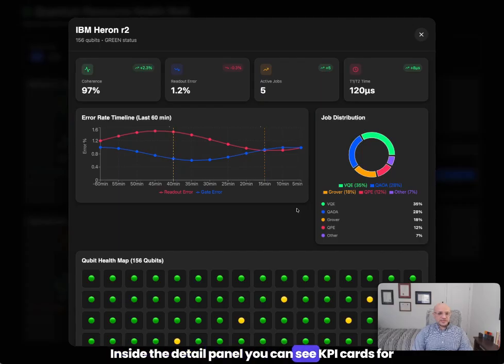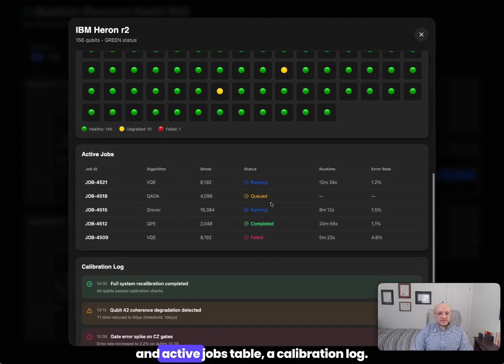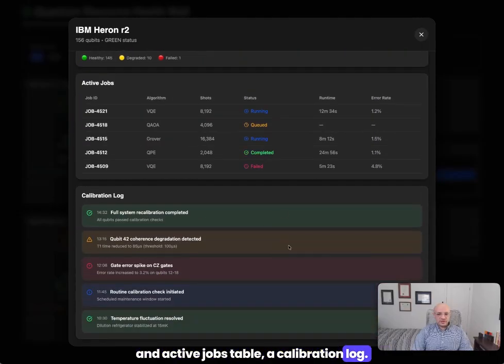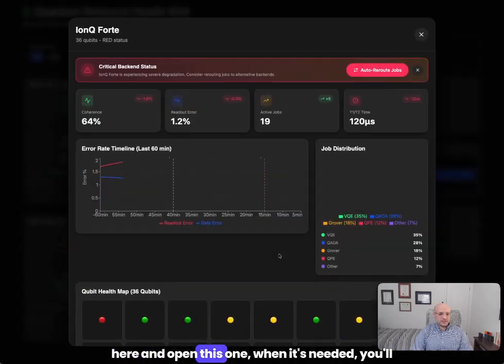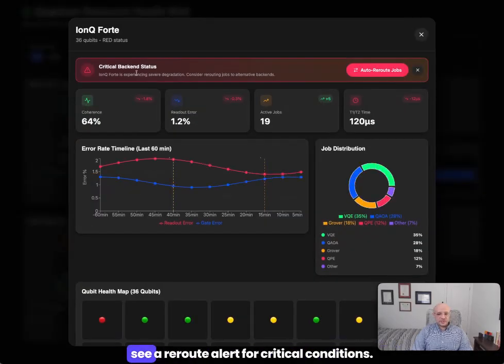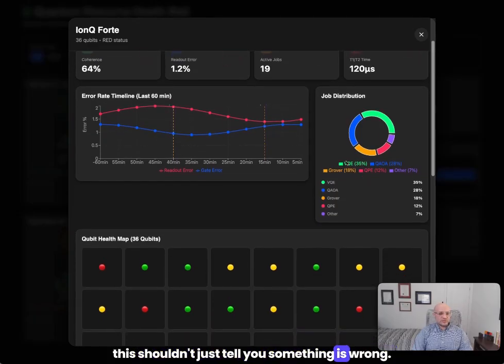Inside the detail panel, you can see KPI cards for the backend's current condition, a timeline for error rates, a breakdown of job types currently using that backend, a qubit health map for the QPUs, an active jobs table, a calibration log, and when needed, if I close this details section here and open this one, you'll see a reroute alert for critical conditions. And this is important because a dashboard like this shouldn't just tell you something is wrong, it should help you understand what exactly is happening.